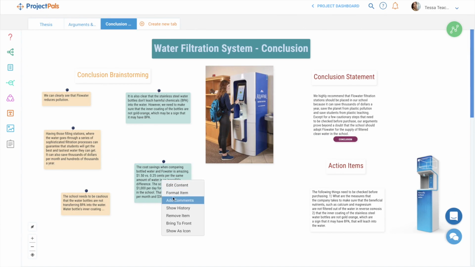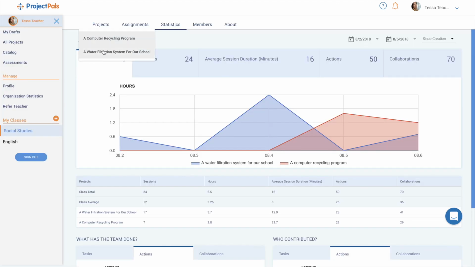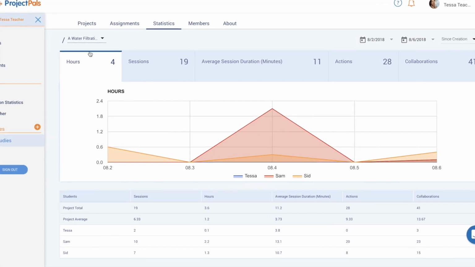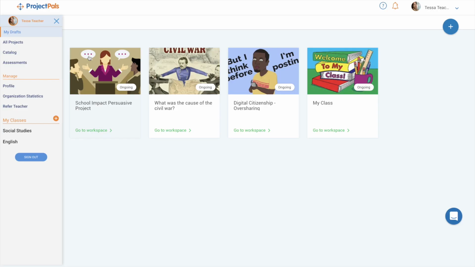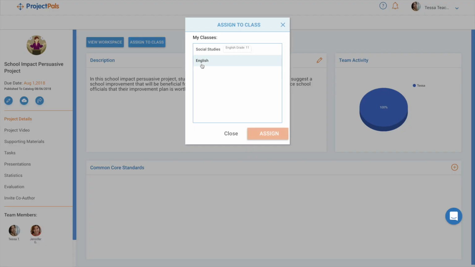As a teacher, you can see all of the student work as it happens and provide instant feedback. You even have access to project analytics for a transparent view, quantifying team and individual contribution to the project. Finally, a major benefit of designing in Project Pals: you can reuse and assign the project for years to come.